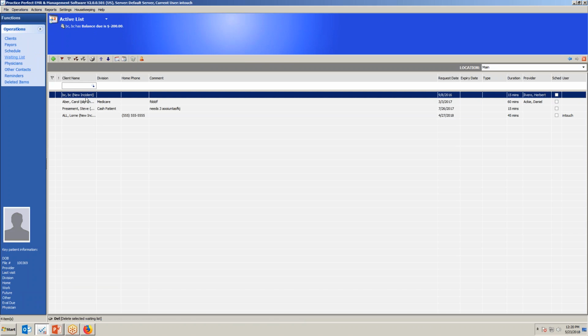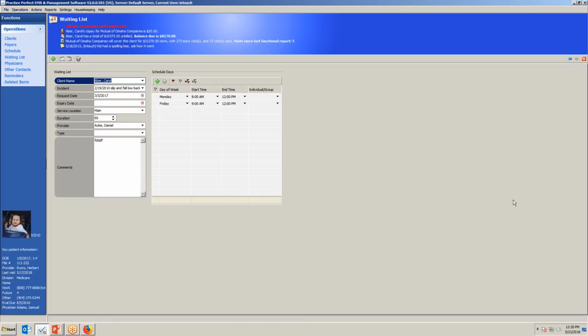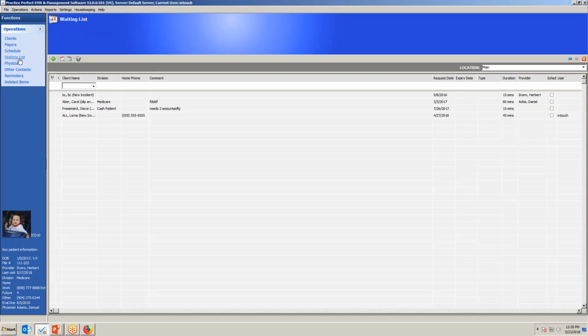You can add patients to the waiting list, and basically the way it works is a patient can indicate who they are, why they're coming in, how long their appointment should be, which provider or any provider they want to see. They can specify specific times. You don't have to, but they can as well. The way this works is the patient goes on the waiting list.